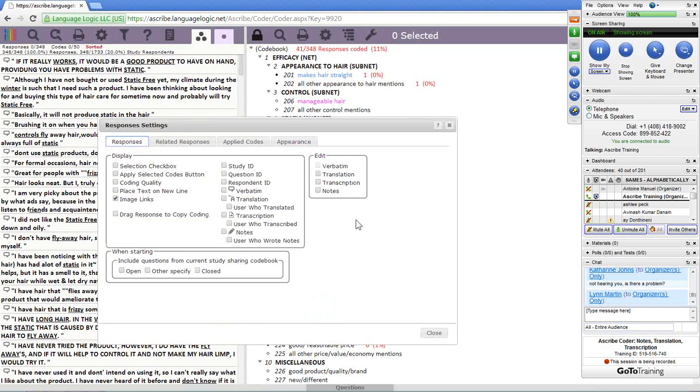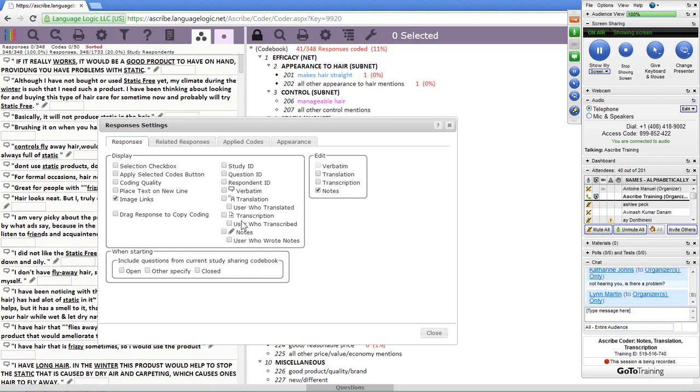So I am going to turn on the functionality to be able to edit notes. I do that in my response settings. That's my little gear up here. I click on my responses tab if it's not already open, and I click on notes under the edit. Notice when I turn on the notes, I get a little pencil in a box following each verbatim. This allows me to edit my notes.